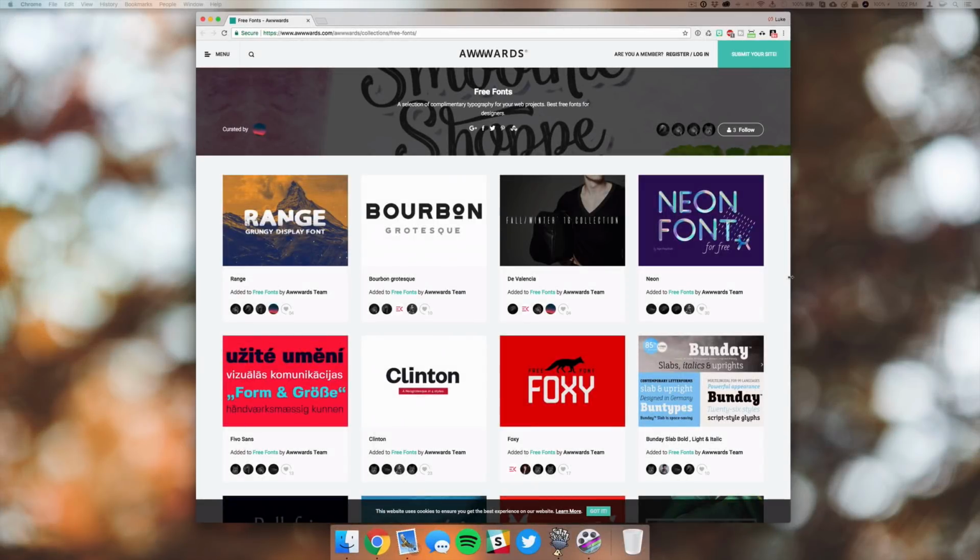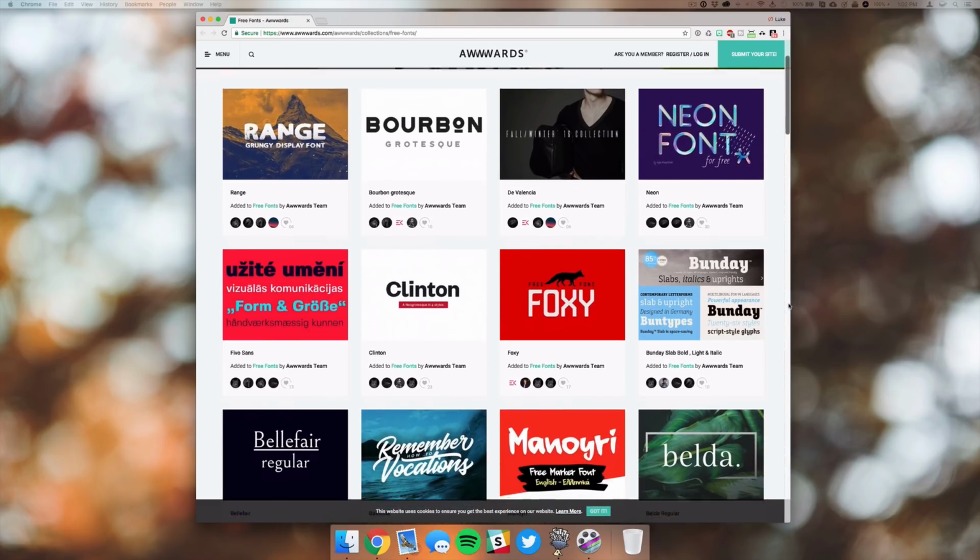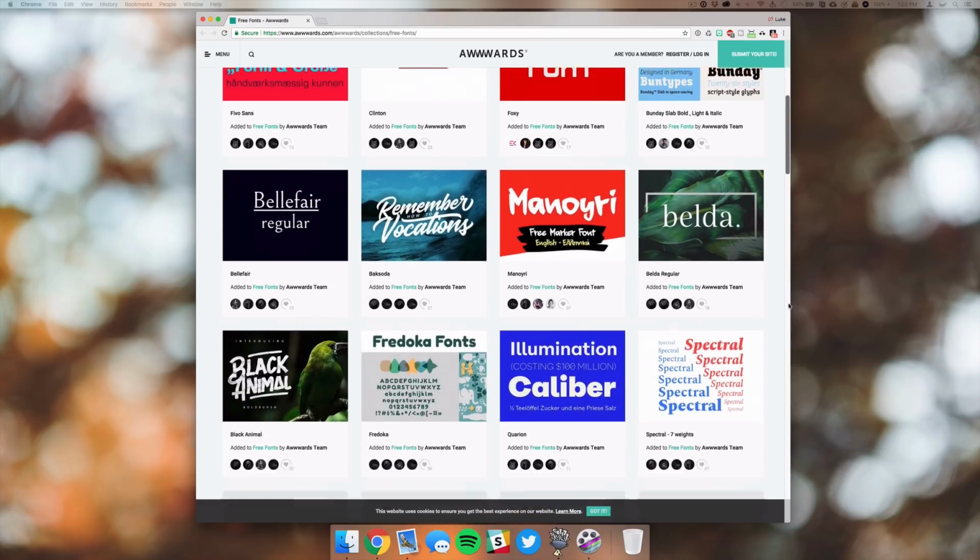Next up, we have awards.com. This is actually where websites are given, hence the name, awards, for being really well designed or really well developed, but they do have a free font collection on this site. So you can find some really well designed fonts that are actually used on some of these websites.